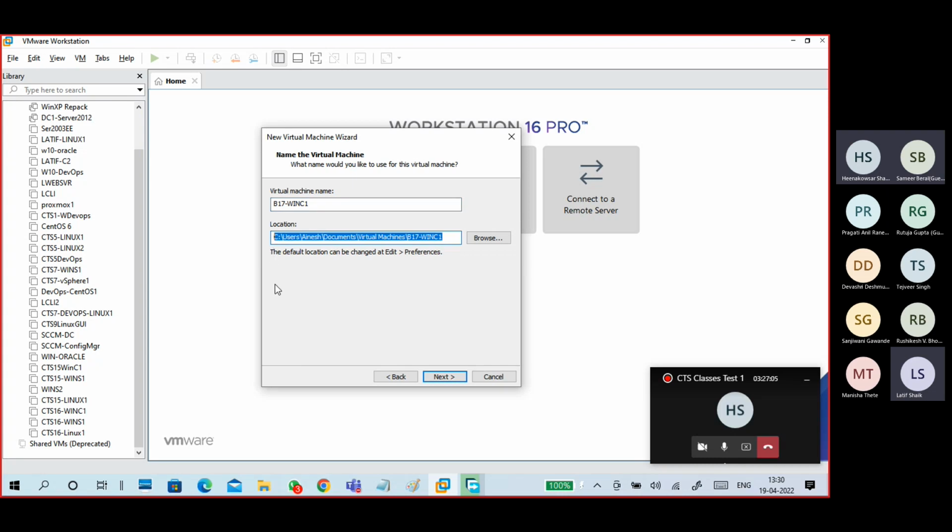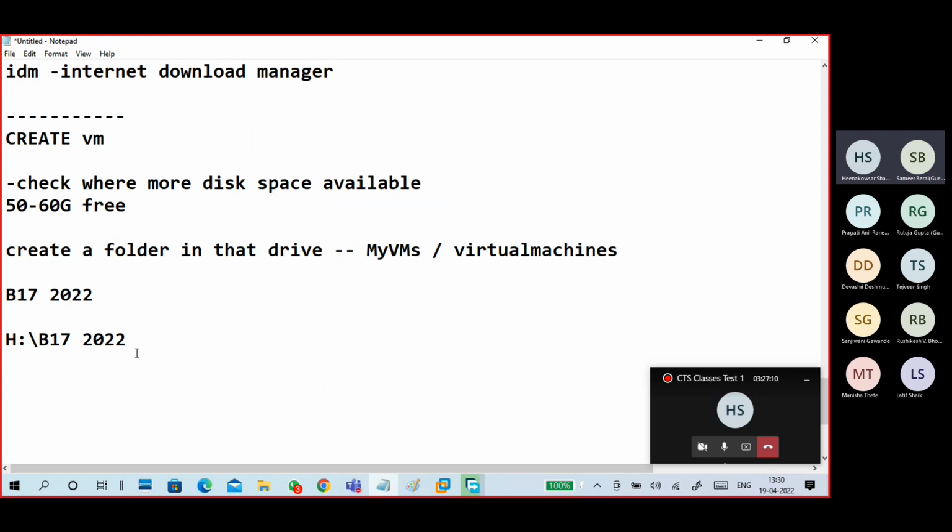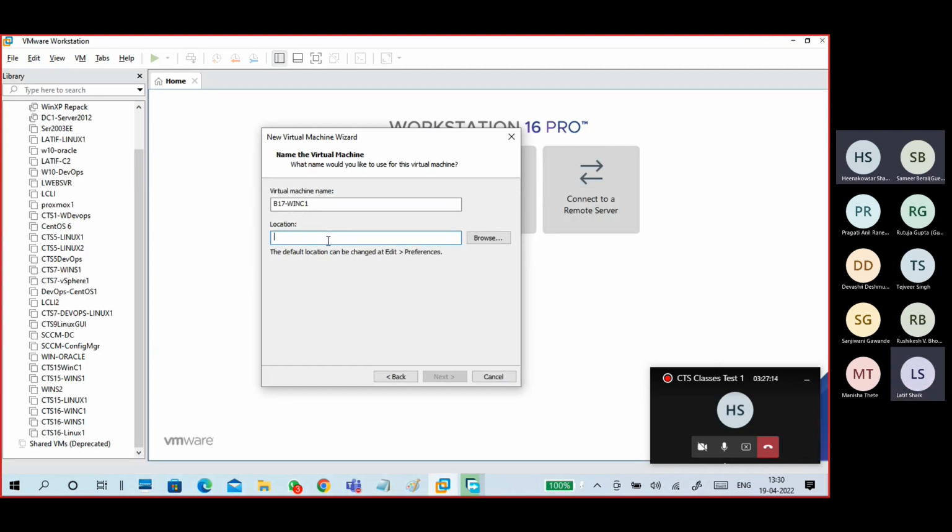I use B17 and remove the location, and paste this location here. This is the location where I want to save this virtual machine, and I put a slash. After that, copy this virtual machine name and paste it here. So your virtual machine name and your location folder must be the same, so then there is no confusion at all.